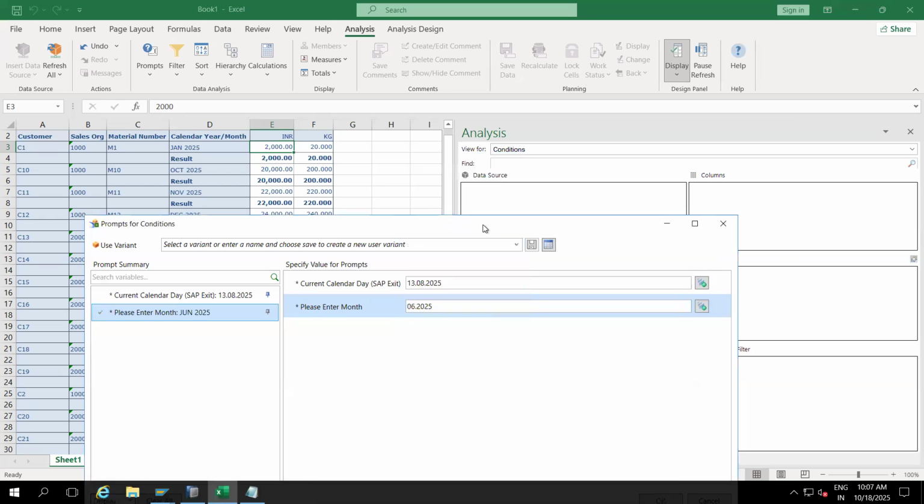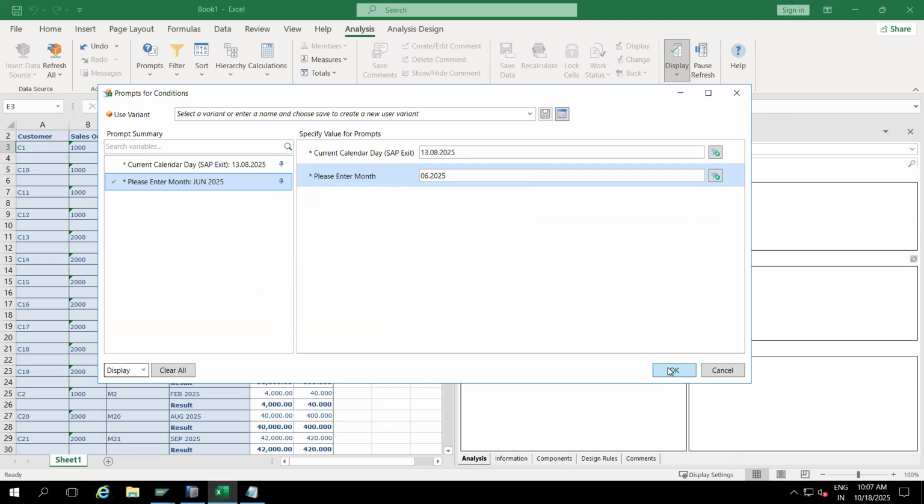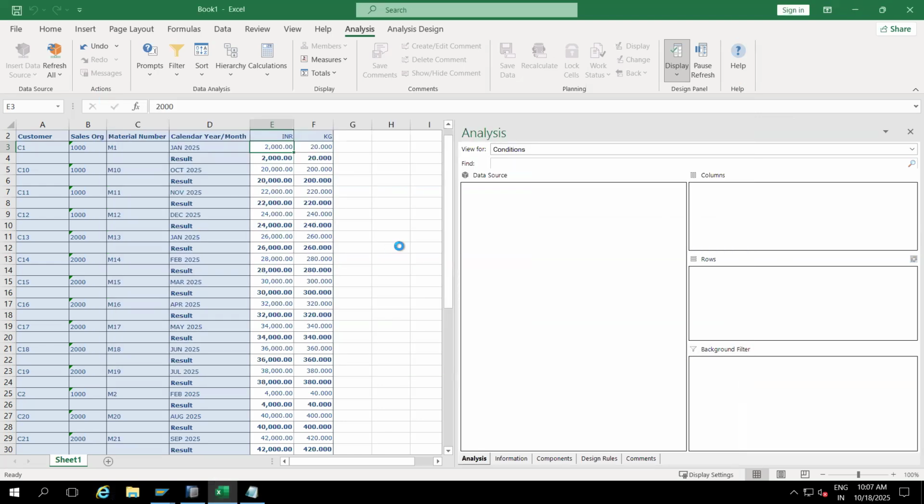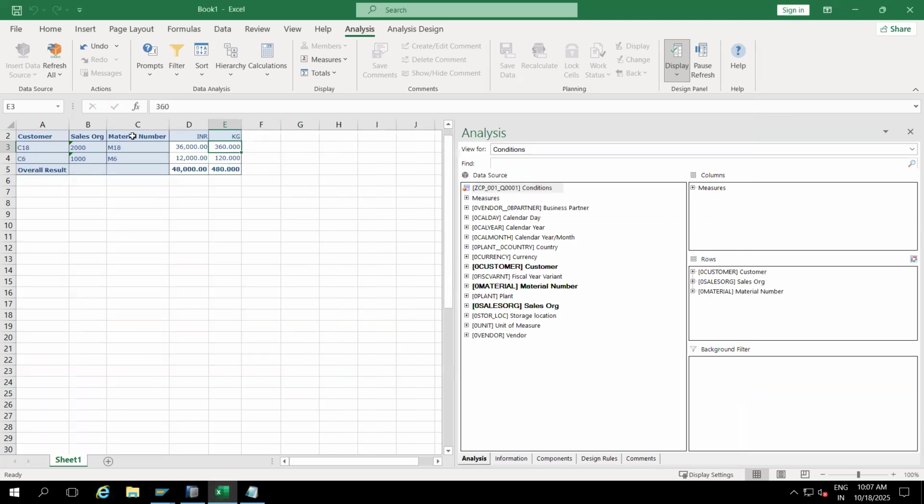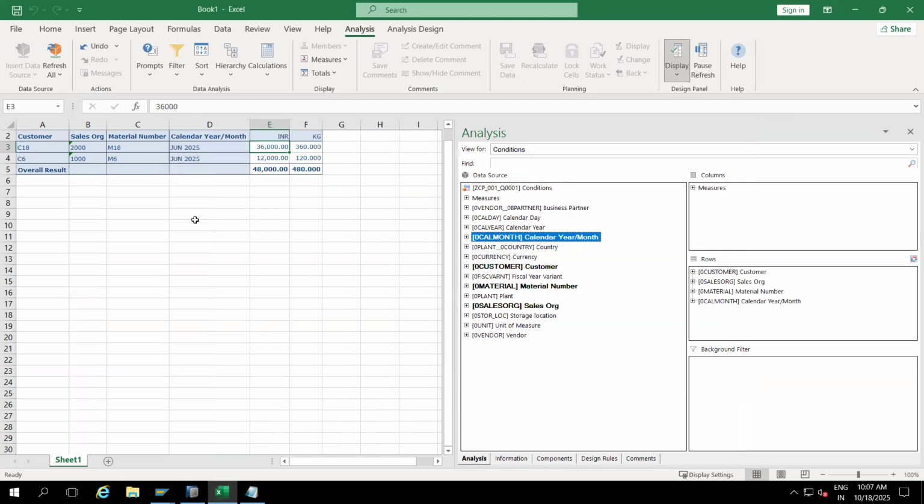Okay, how much flexibility are we giving to the business? They will see only June values. Where is the June value? Let me drag and drop calendar month, and they will come to know the June value. Okay, this is June only. I'm not selecting calendar month directly.